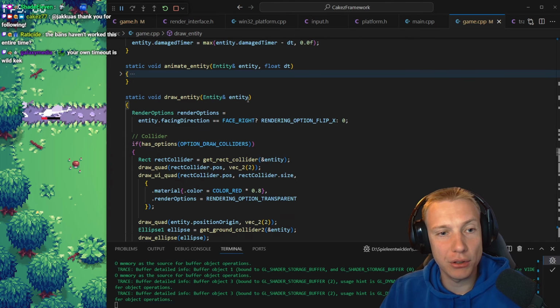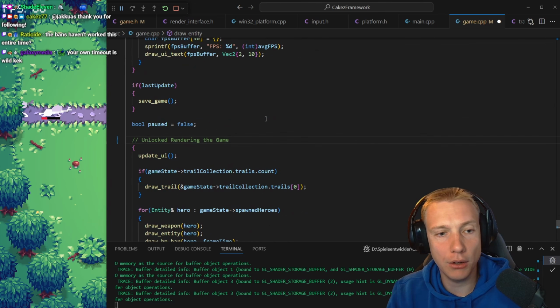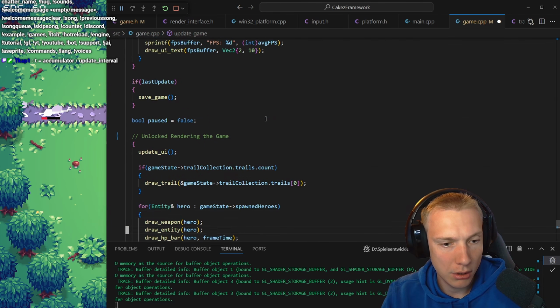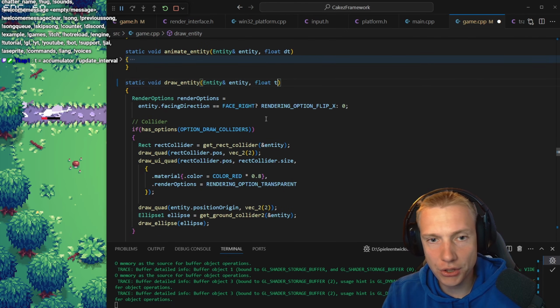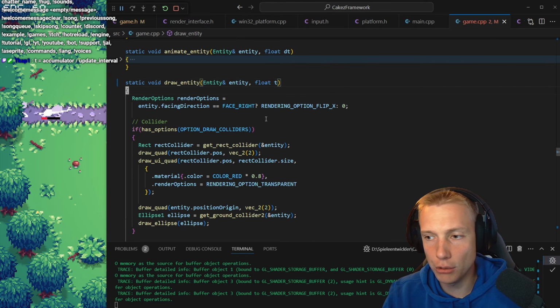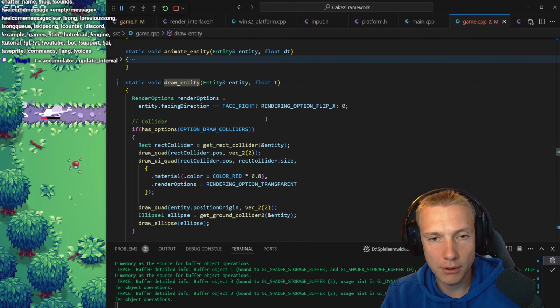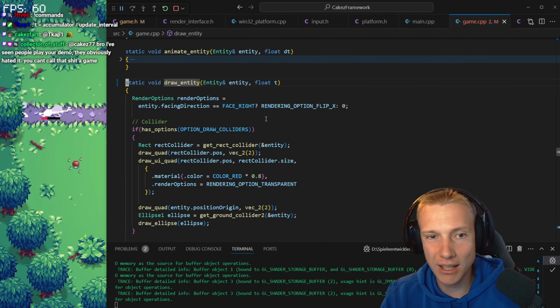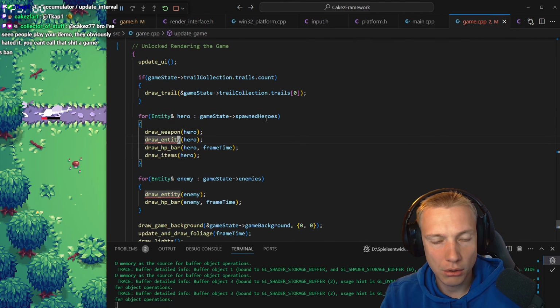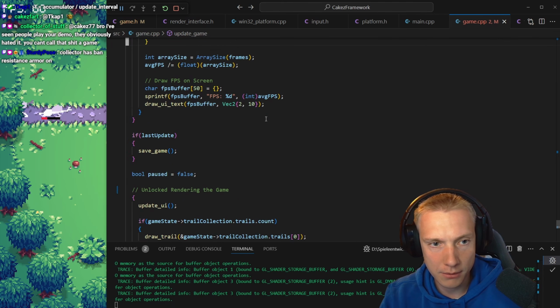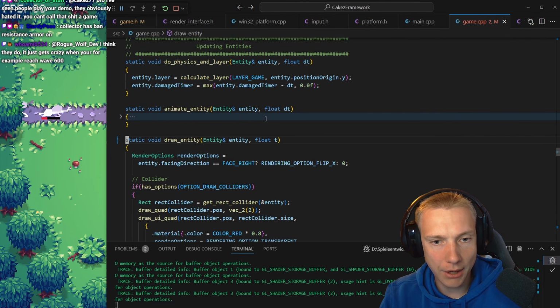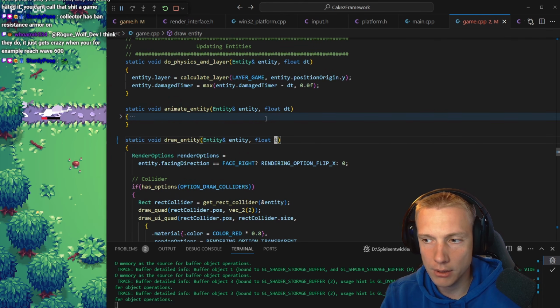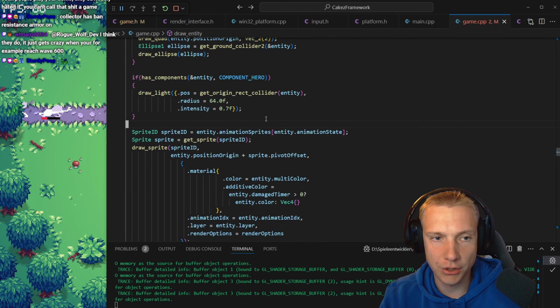So I suppose I could supply... Float t, maybe? T is accumulator divided by update interval. Yes. So we need to get that t value here. Or do I store this somewhere? I have access to this. Actually, I don't need to supply the t value here, I think. I mean, I could, essentially.